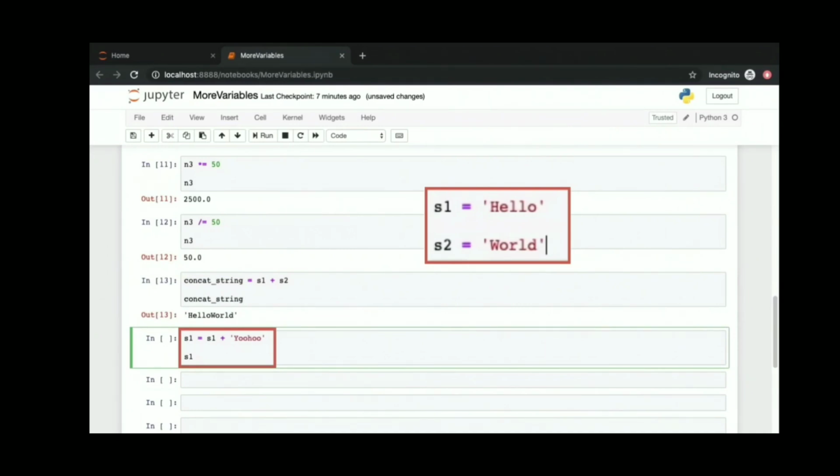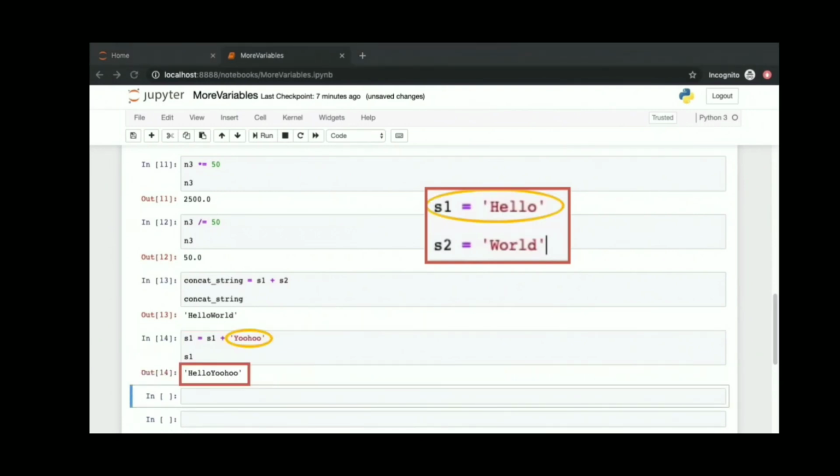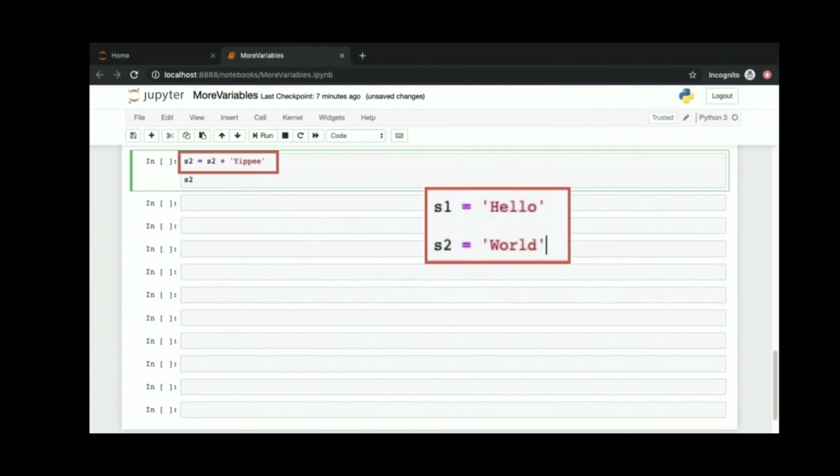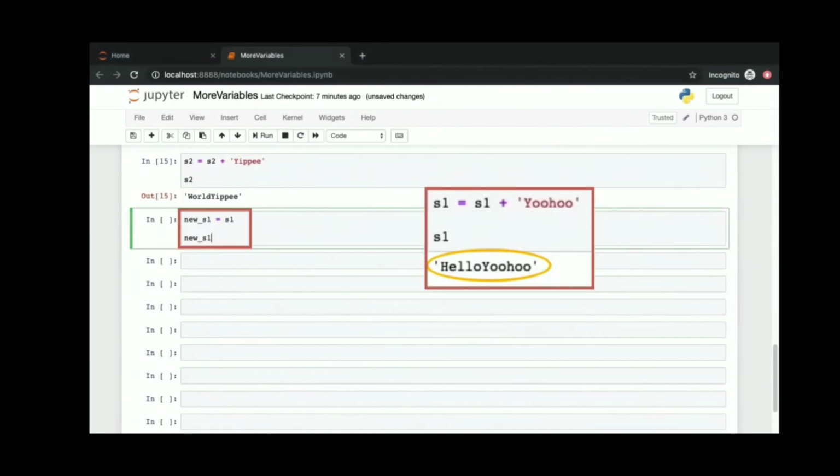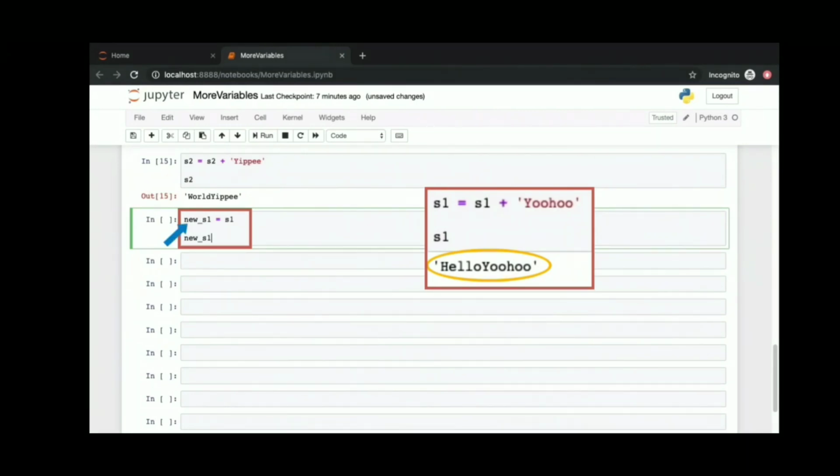We'll now perform a computation that changes the value that is stored in s1. s1 equals to s1 plus yoo. s1 was initially hello. We concatenate yoo to get hello yoo. This is what is now stored in the s1 variable. Let's perform a simpler computation with s2. s2 equals to s2 plus yippee. s2 was initially world. We concatenate yippee to the end of s2, and s2 is now world yippee.